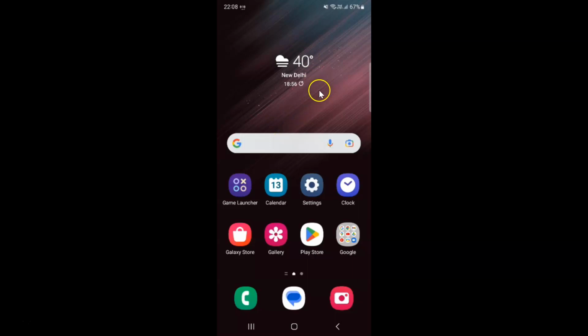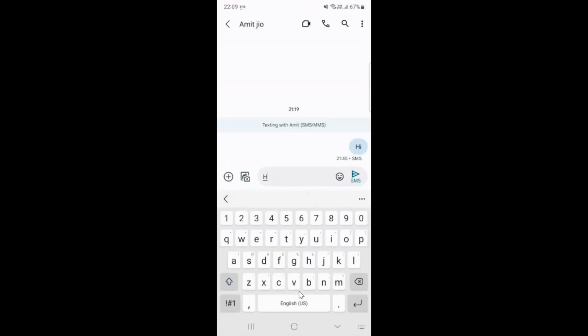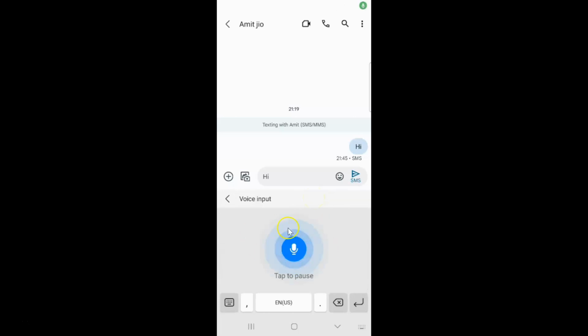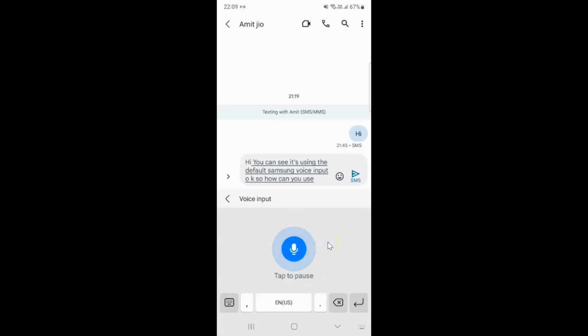So let us start. I am writing a message, okay? And if I try to use voice input by tapping on this mic icon, you can see it's using the default Samsung voice input, okay? So how we can use Google Voice Typing on the Samsung keyboard, I'm gonna show you in this tutorial, okay? So let me go back.